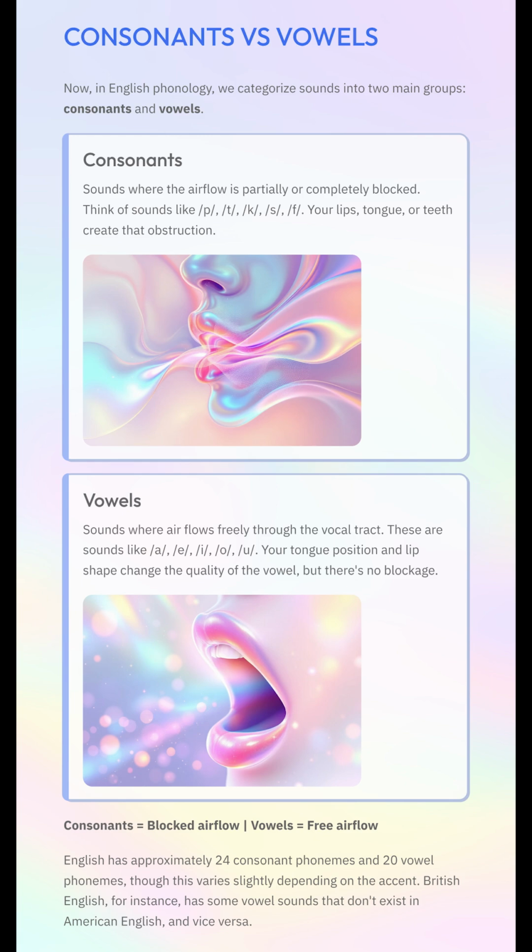Consonants versus vowels. Now, in English phonology, we categorize sounds into two main groups, consonants and vowels. Consonants are sounds where the airflow is partially or completely blocked. Think of sounds like p, t, k, s, f. Your lips, tongue, or teeth create that obstruction. Vowels, on the other hand, are sounds where air flows freely through the vocal tract.